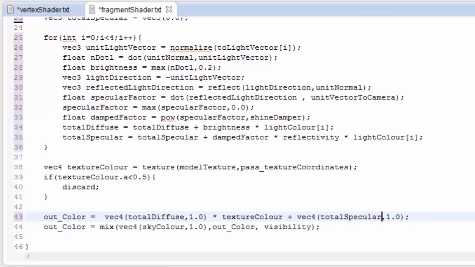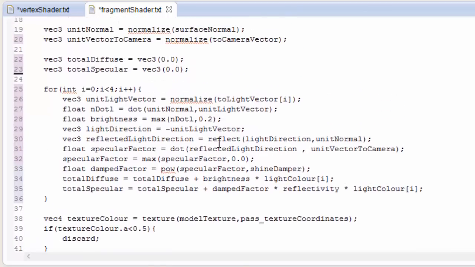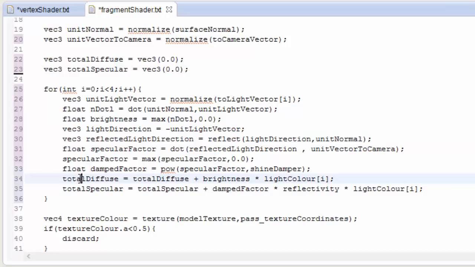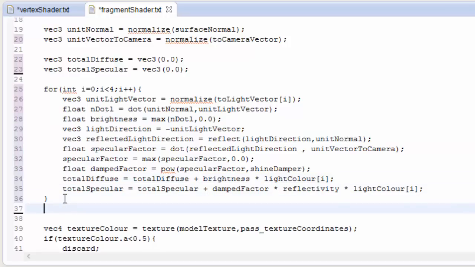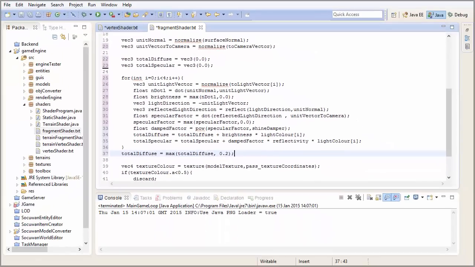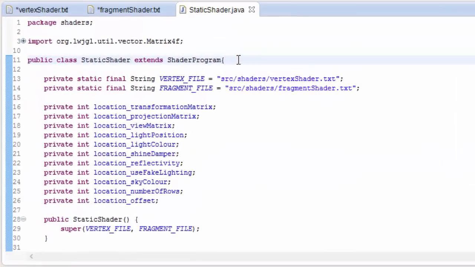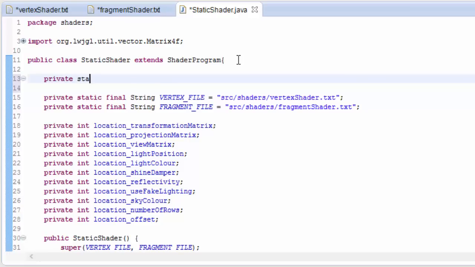Then there's one last thing to do with ambient lighting. We're now calculating the ambient lighting 4 times, so that's going to add up and be a little brighter than we need it to be. So let's take that out. We're going to set that to 0 there, and we're going to add in the ambient lighting calculation outside the for loop. So here we're going to make sure that the total diffuse never goes below 0.2, just to make sure that any part of the model never goes completely dark, because that doesn't look very good in the game.